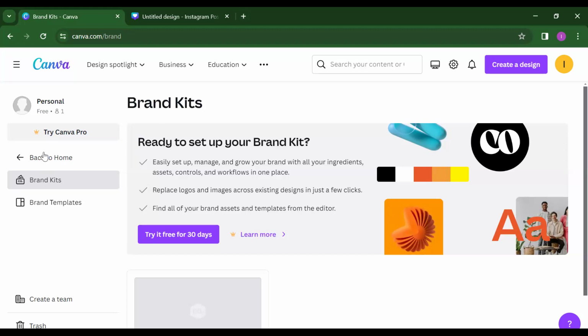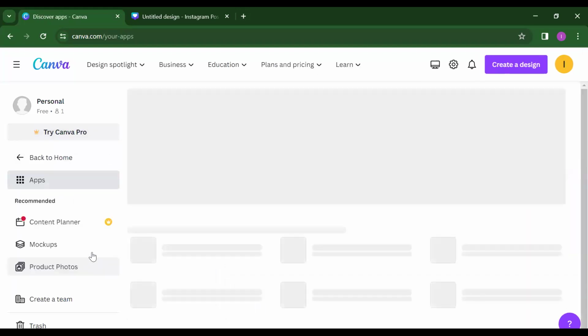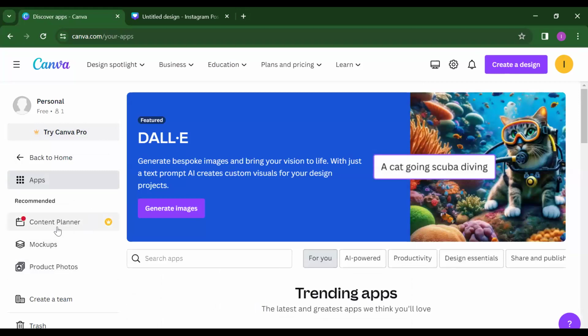Where again are we going to? I think that should be most of it. Apps. Other stuff that Canva gives you, other applications. There's content planner. Also, some people say that Canva is a social media management tool. It's not. You can just use it to do a content planner. There is mockups. There are product photos, right? So these are different apps that they offer on Canva.